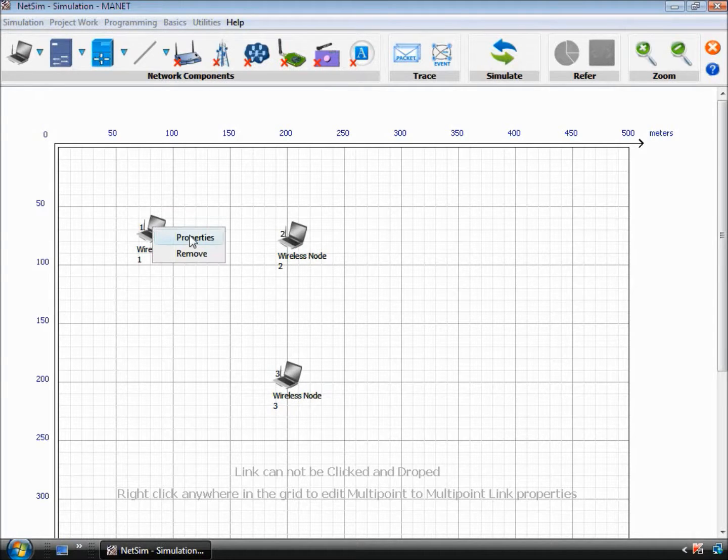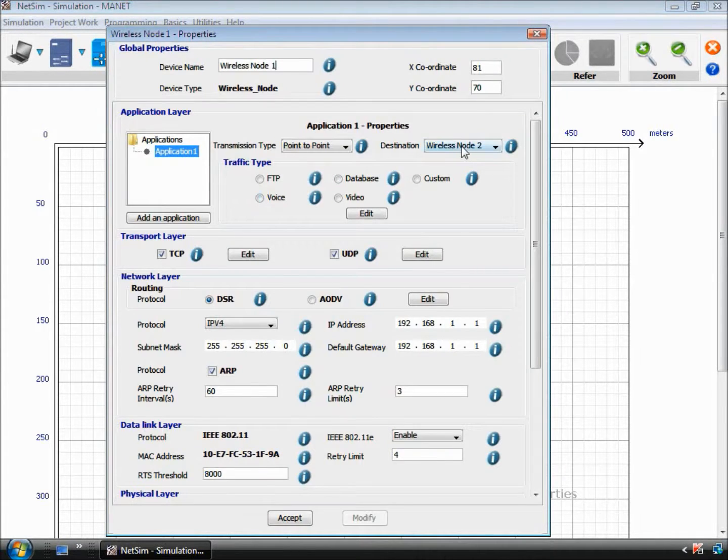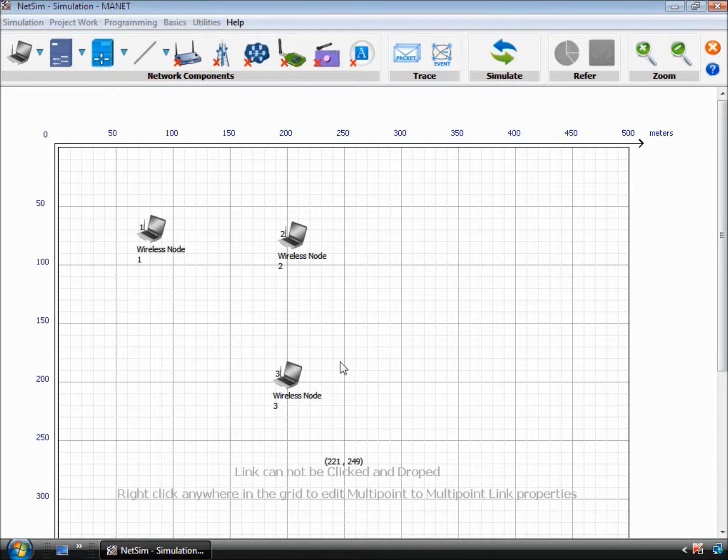Right click on node 1, set destination as node 3 and enable a voice application. Select the routing protocol as DSR in the network layer section.